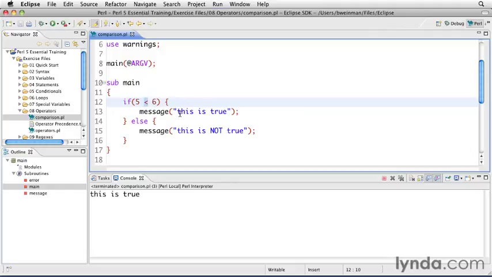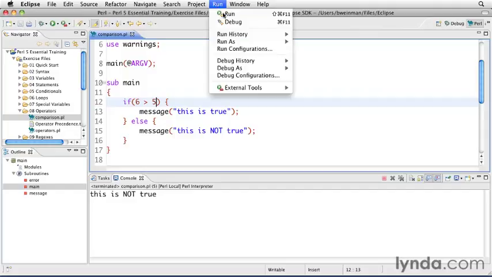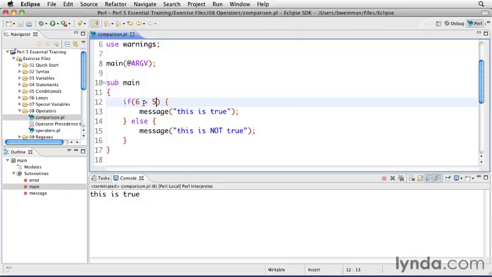Likewise, with the greater than, 5 is not greater than 6. So I save and run. We see this is not true. Or if I make it 6 is greater than 5, we'll see that that, of course, is true. Save and run that. That is true.